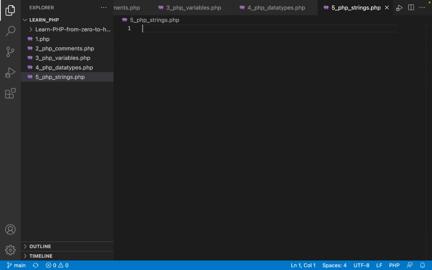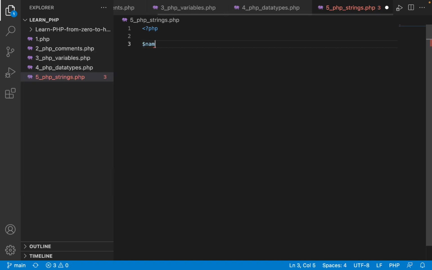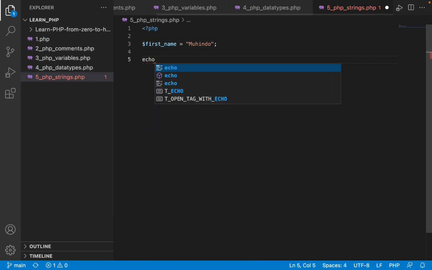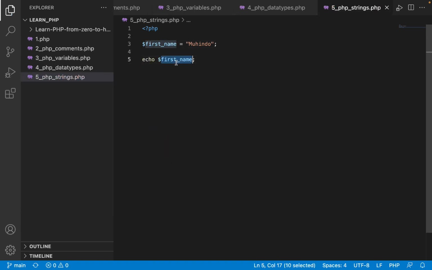So I'll come here and open my PHP tag, and then write PHP, and then I can say, maybe, first name equals Mohindo. This is how we create a string. I can later display it here, saying echo first name. So this is how we create a string, and we store the content there, and then we display it. If I refresh, you can see I'm just seeing the results.